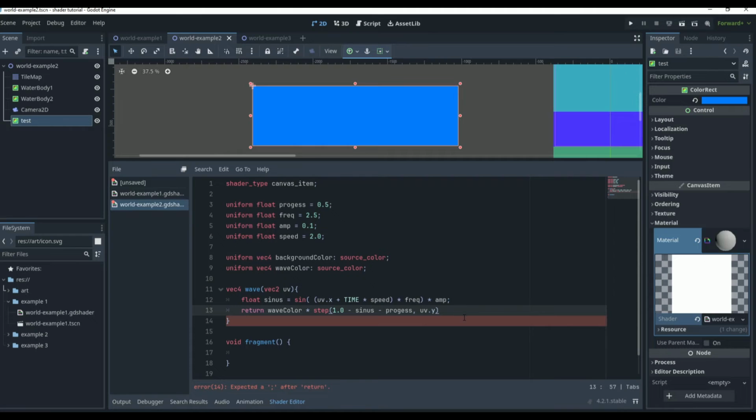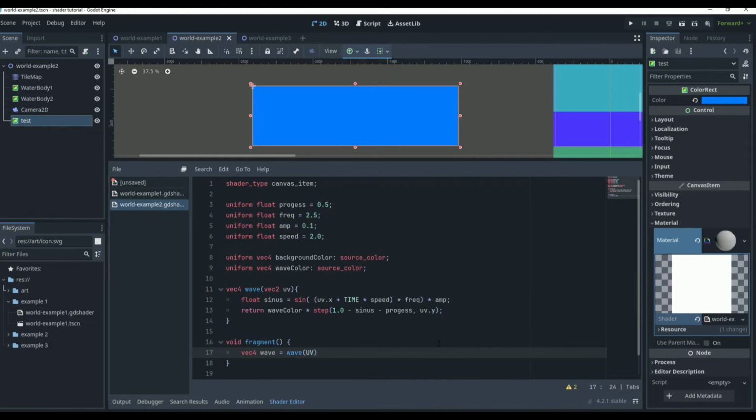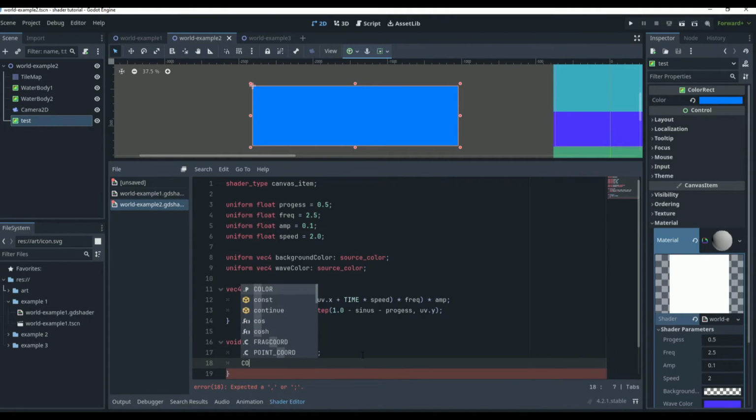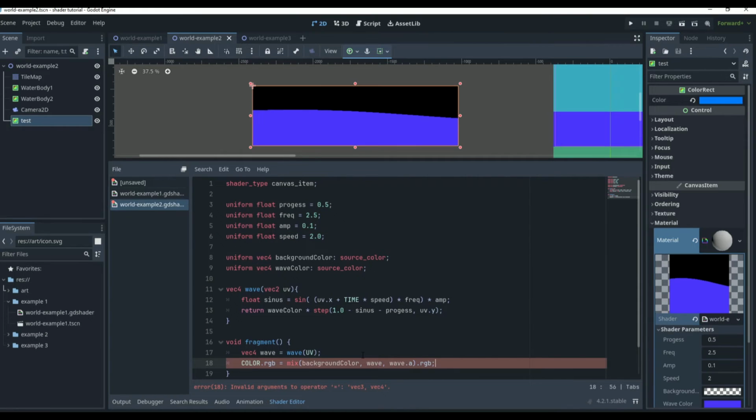But if we come down here into fragment and we say vec4 wave, which is the variable, we can call our wave function that we just created, and we can pass through uv, which is each individual pixel. And then we can say we want the color dot RGB to equal a mix of the background color. So then it's going to be like two lines going throughout. So we want it to mix the background color and the wave. And then we want it to equal wave.a, which is going to be fully transparent dot RGB. And theoretically that should work. And there you go, right? That's a wave. It's pretty wavy and it looks good.